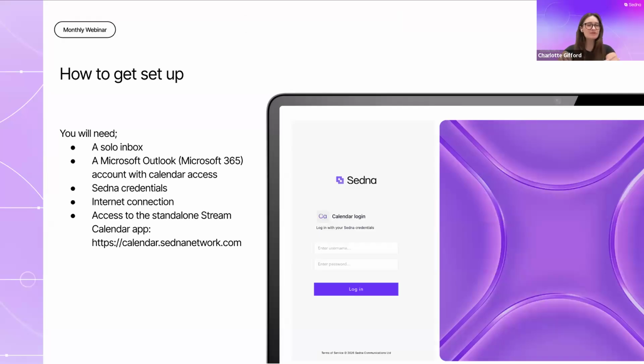Appreciated the walkthrough there. So, practically speaking, what do you need to do to actually get going? Now, the good news is, as Natasha showed us, it's very straightforward, and most of you will already have exactly what you need. We've got a short checklist here. The first thing needed is a solo inbox in Sedna, so your personal email address as an inbox within your Sedna experience. You'll also need a Microsoft 365 account with calendar access, and then your Sedna credentials. It's those three things that allow you to hook up to that calendar.sednanetwork.com experience.